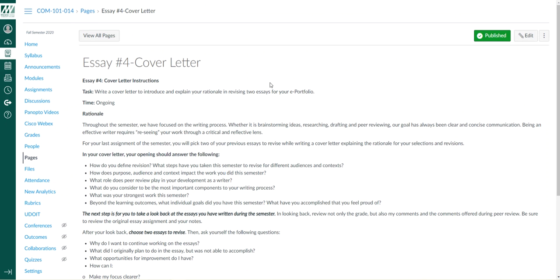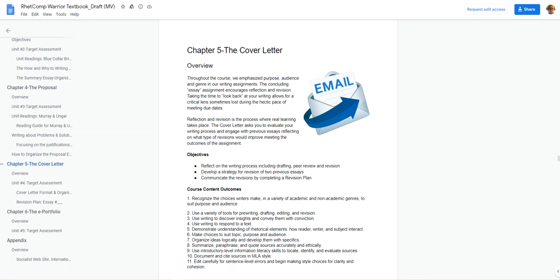I'm going to get over to the textbook and talk about the cover letter assignment and try to explain that so everybody is aware of where we're going and what the purpose behind this assignment is. So your last essay assignment, your essay number 4, is writing a cover letter. Now this cover letter is going to appear in the very first page of your ePortfolio, which is your website that you will build using Google Sites. And that ePortfolio will contain your revised essays and your revision plans.